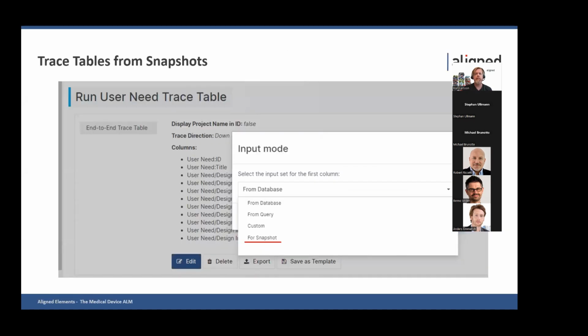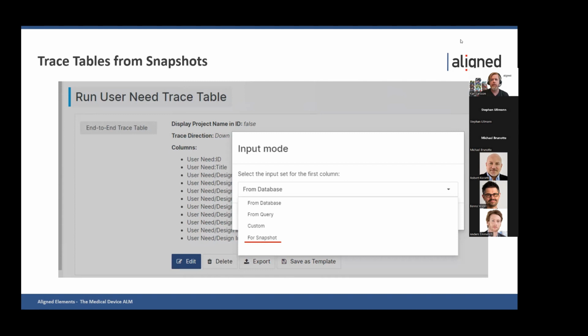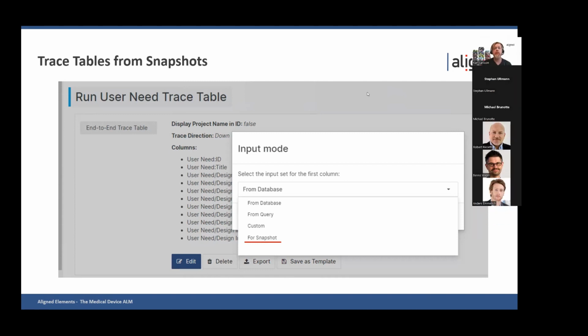So starting out rapidly with the first one being about trace tables, and this is a long-standing request that we've had from a lot of people about being able to create trace tables from snapshots. So you now find the possibility in the input mode selection to create your trace table from one of your many snapshots. And how does that work then?